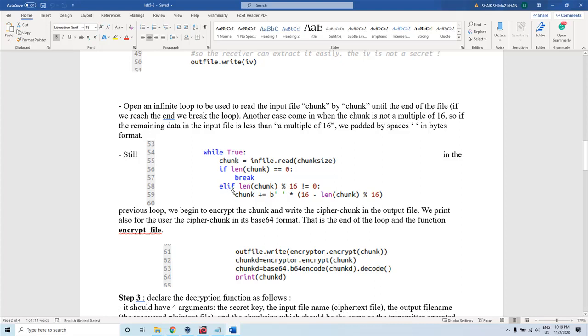Else, if you have some data, you have to read the data in multiples of 16, so find the length of the data and check whether it is a multiple of 16. If it is not a multiple of 16, that's why you do the modulus operator, and you get the remainder. If the remainder is not zero, you add some spaces. Please don't get confused by the logic given here. We just add some characters such that the chunk you read becomes a multiple of 16 characters.